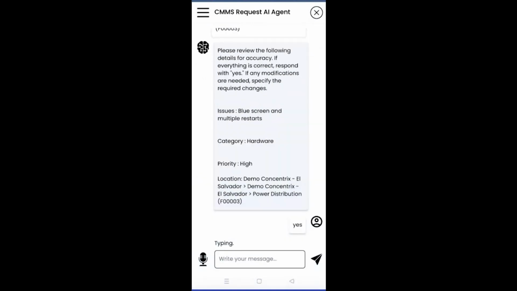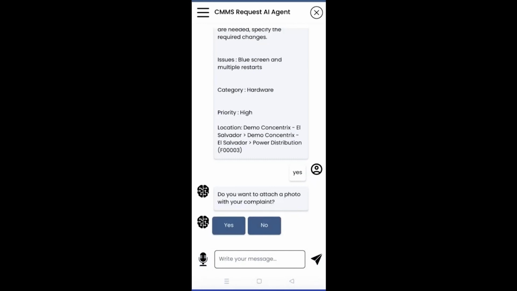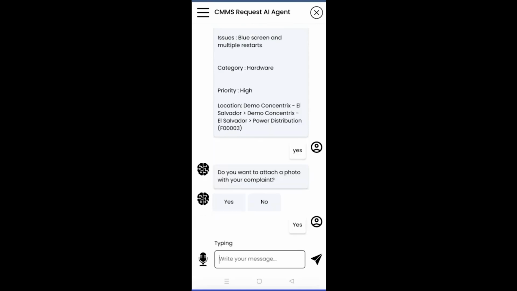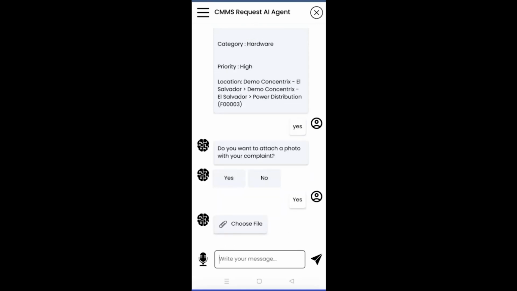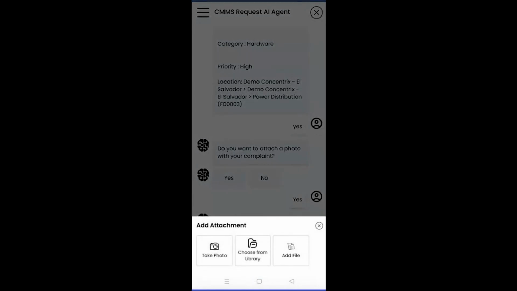If everything looks accurate, simply type Yes to confirm. Next, the agent will ask if you want to attach any photos. If you don't, simply click No. But if you do want to attach a photo, click Yes. In the next section, you'll be given the option to choose a file.